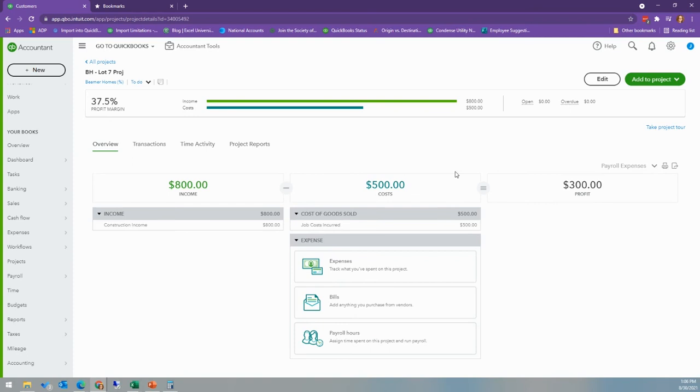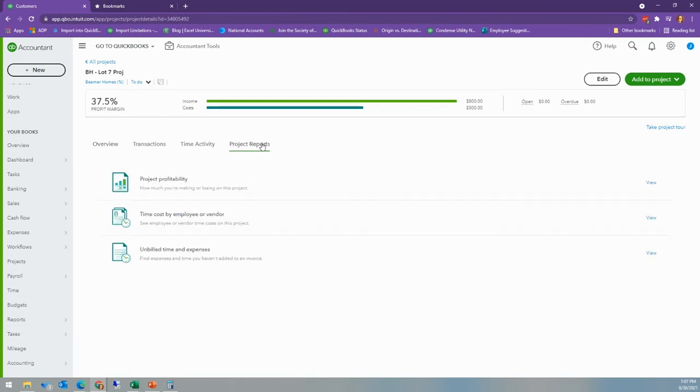If I look up here, I'll see income and costs with my profit margin. And so this is unique to projects. We don't have something similar for sub-customers, unfortunately. Well, let's go ahead and take a look at, well, first let's take a look at project reports. So we do have that project profitability, time costs by employee or vendor, unbilled time and expenses.